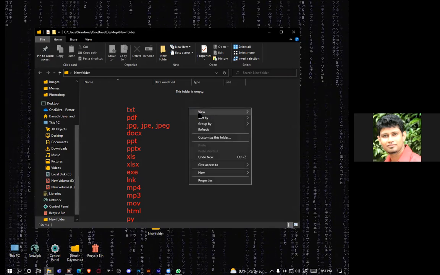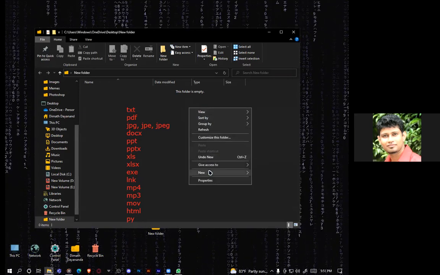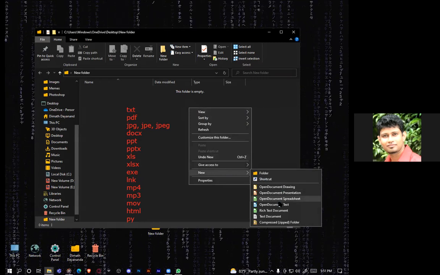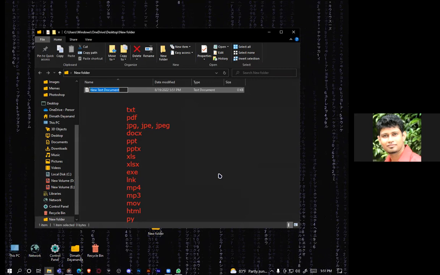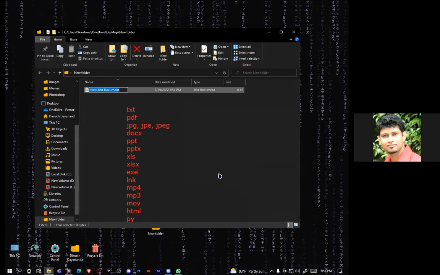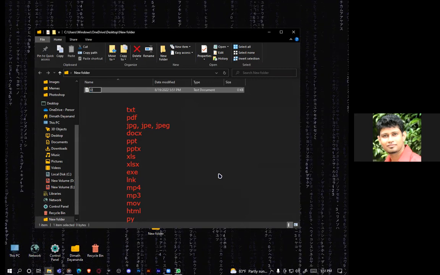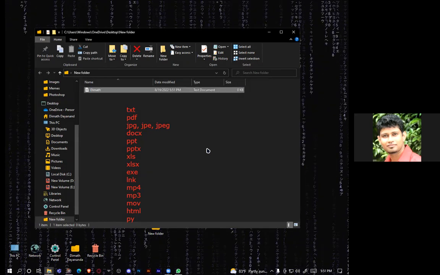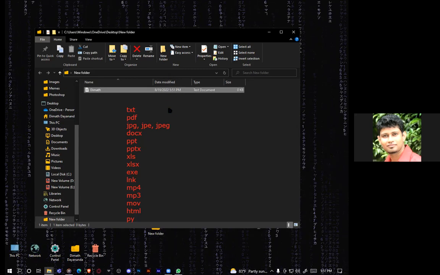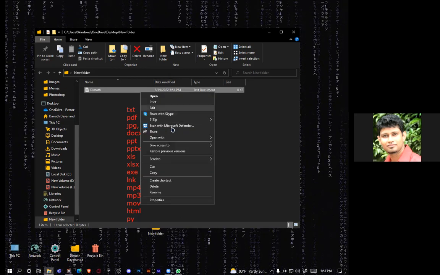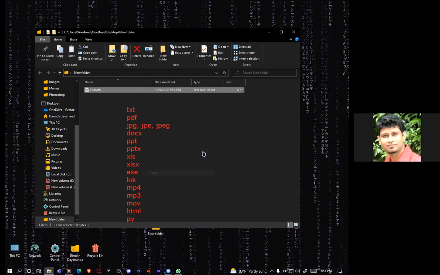Right click, new, text document. Okay, so copy that and paste it like 20 times. Have 20 copies. Just copy the file. Paste it 20 times. Control C for copy, and then Control V multiple times.